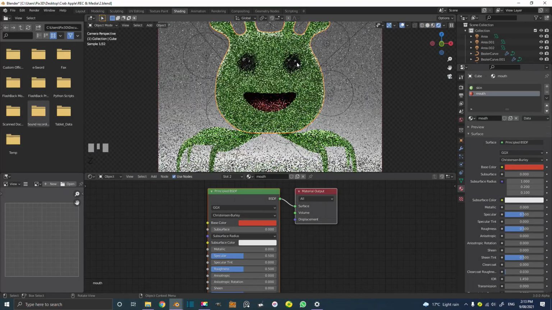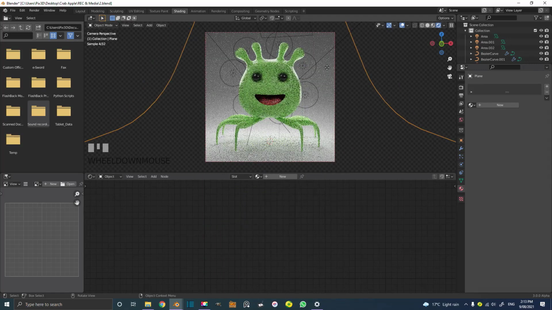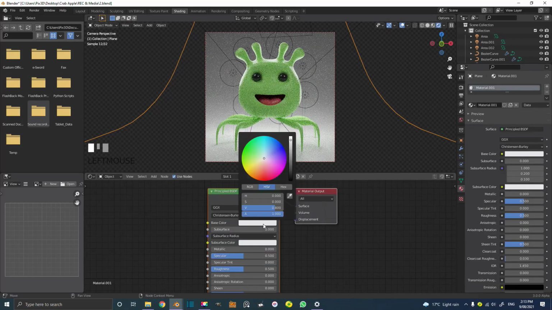So pretty much it's looking good. Let's just grab our background, we'll just use a plane, give that a new material. And all I did for that, I just made it kind of like an orange color like that.